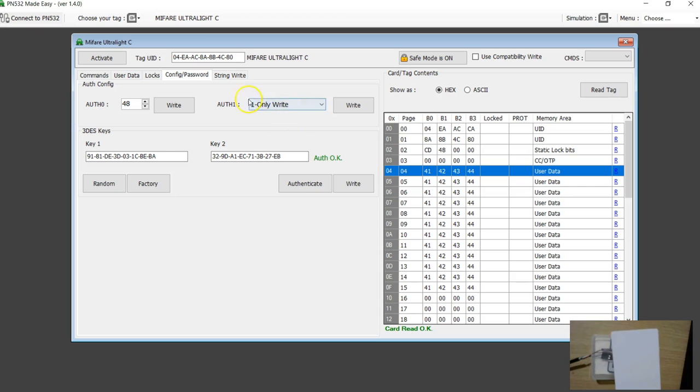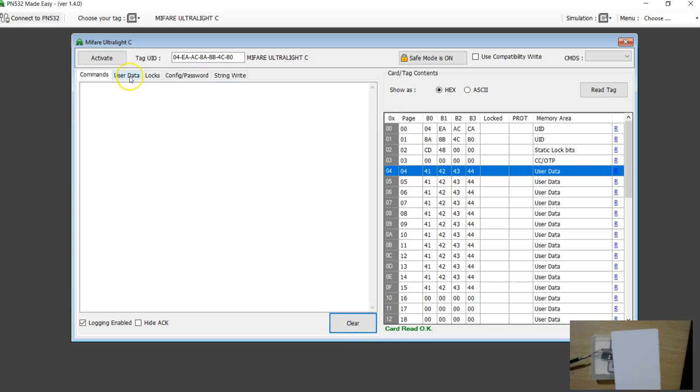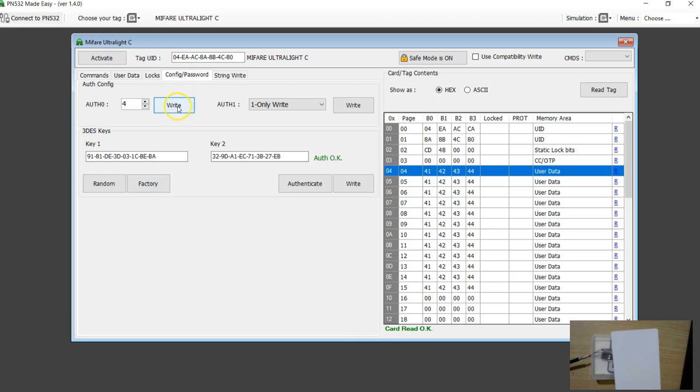And so far what you have got is the auth 1 says the protection type is write only, and the auth 0 is set to 48. I'm going to set this to 04. I hit the write button. Now what the software is doing is just showing you that pages from 04 are write protected.